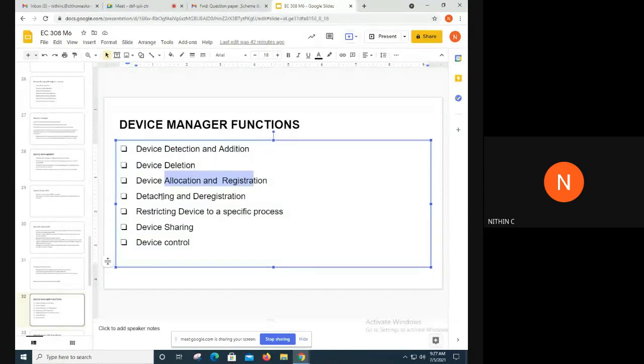At the same time, if you are detaching the address space or deregistering the address space, that is coming under this phase. Then restricting device to a specific process. That if a particular device is meant only for a particular process, that can also be done. That is also done with the help of device manager. That is, we are restricting the operation of a particular device to a particular process only at a particular instant.